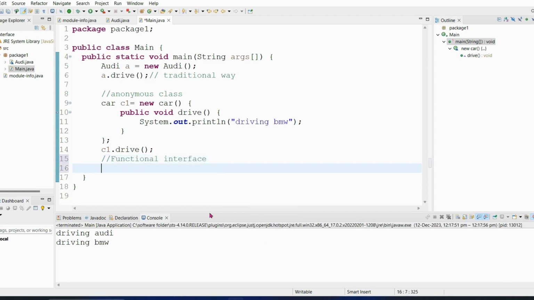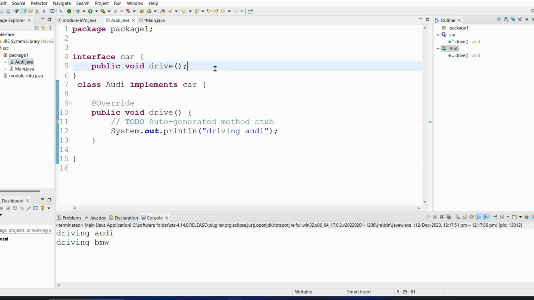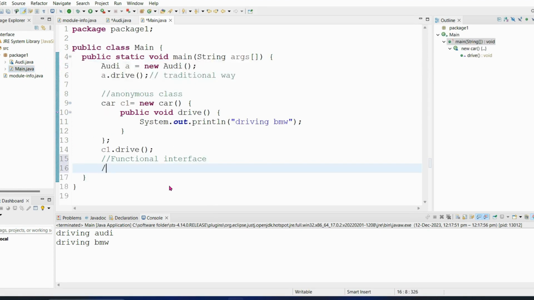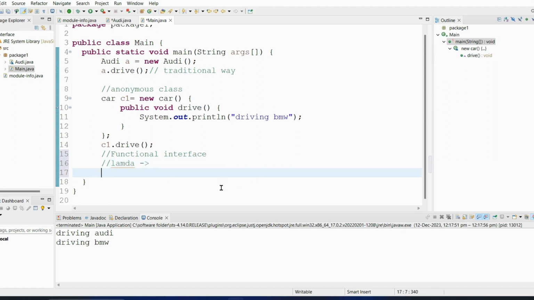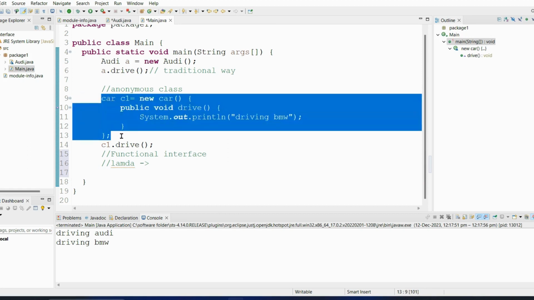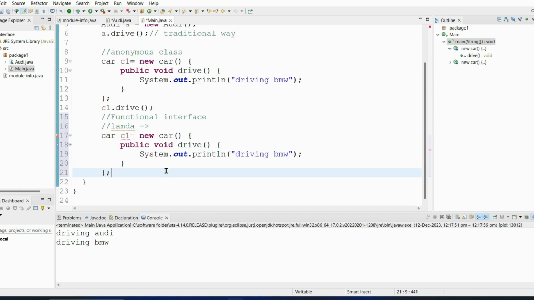But let's understand the functional interface here. What is meant by a functional interface is that the interface will have only one method. If it has only one method and that is the only one we are calling, then we will use a lambda function, that is this symbol. Let's try to write that code here. We'll just take the same code and manipulate it.